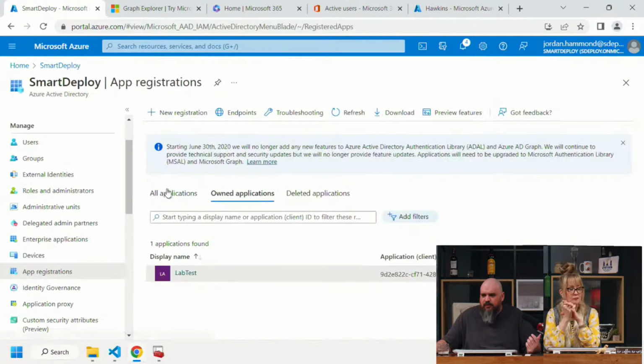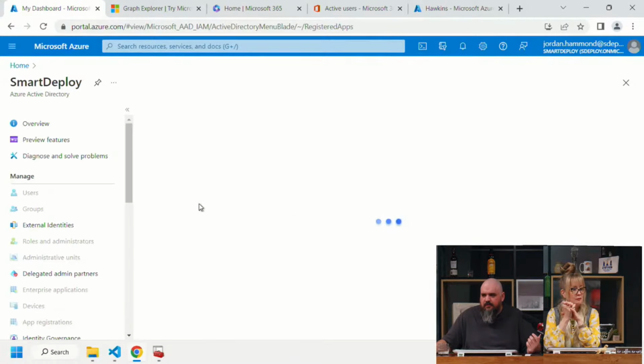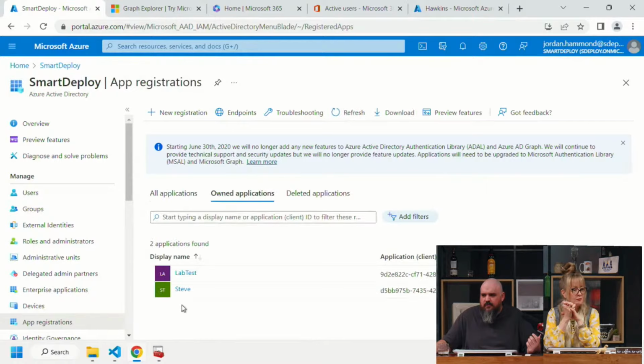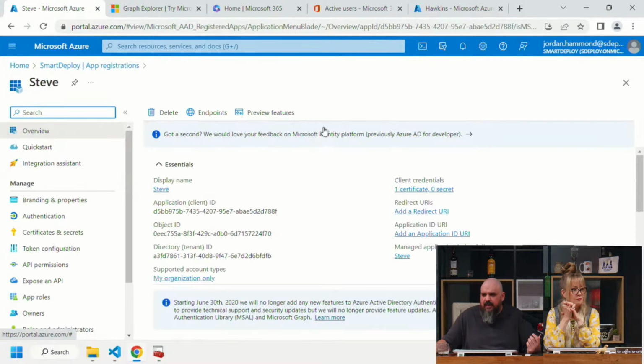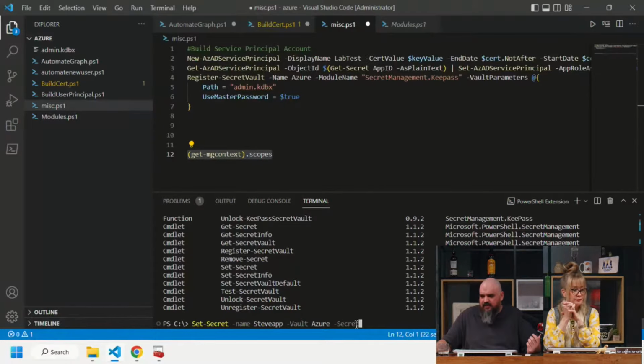So if we come back to the app registrations, refresh that. Here we go. There's Steve. So we got the app ID up there. I'm just going to come up there and copy that. I just didn't want to try to type that out. I don't blame you. You guys have the secrets to the thing that will be deleted by the time this is live.